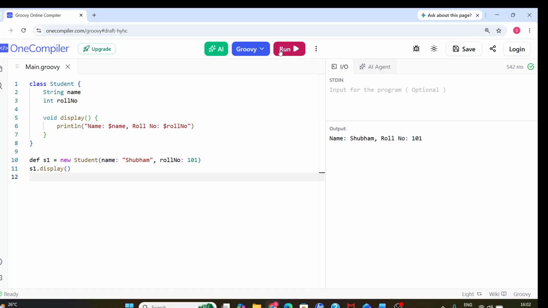The strategy here is organization. Instead of writing random variables, we group them into a class. Once we have the design, we can create multiple student objects without rewriting the code. So here you can see the output is name, roll number.